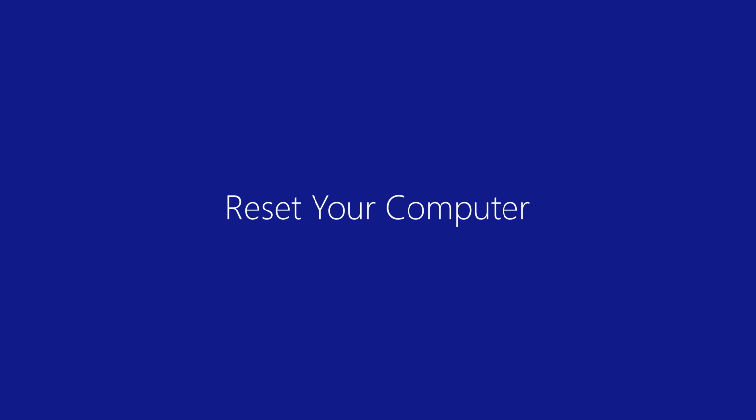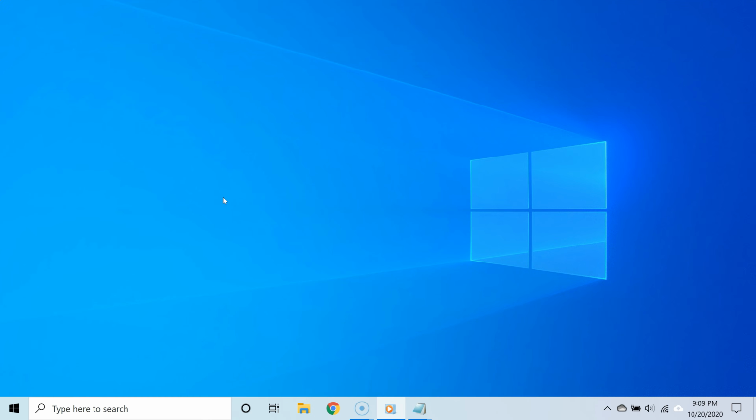Now the last thing you can do, and this is basically guaranteed to fix your problem. It's a system reset. What it will do is turn your computer essentially brand new again. You can choose to keep your files, but keep in mind it's going to remove your apps, for example. So keep that in mind. Once you do this, you may have to reinstall your apps all over again.